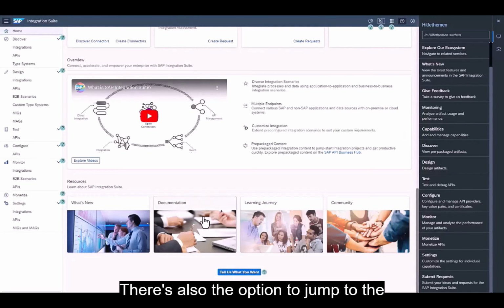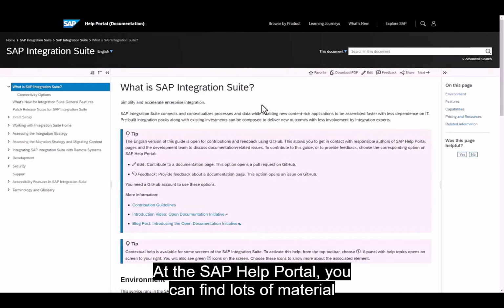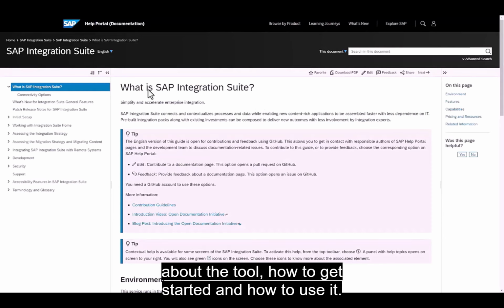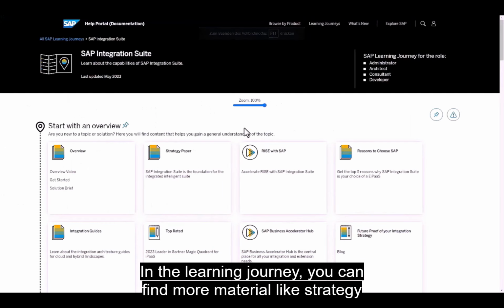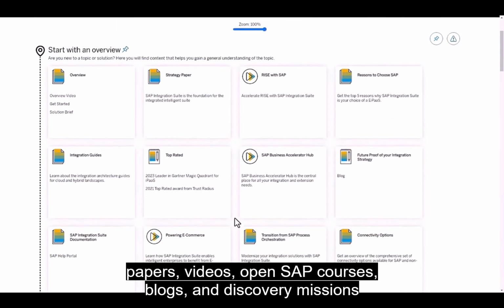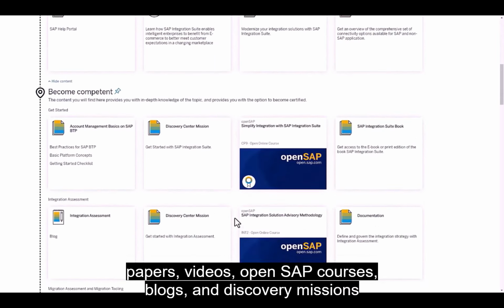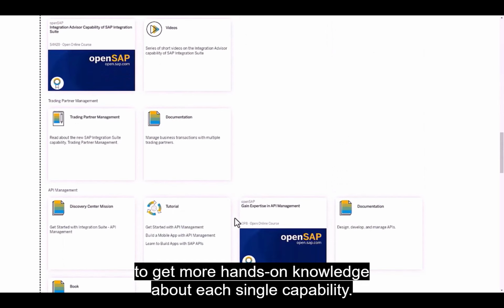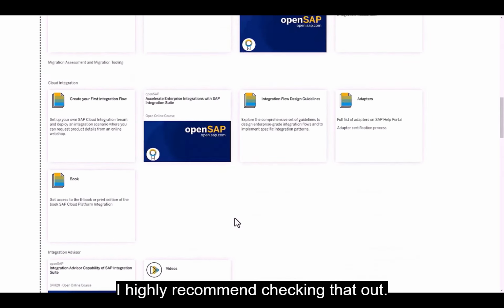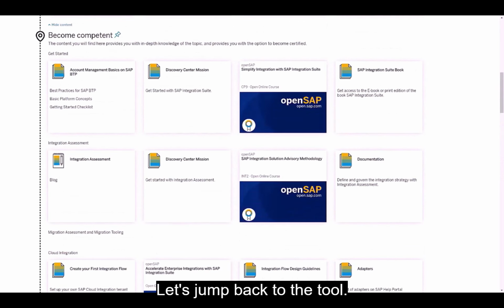There's also the option to jump to the SAP Help portal via this button here. At the SAP Help portal, you can find lots of material about the tool, how to get started, and how to use it. Some more learning material can be found via the learning journey. In the learning journey, you can find more material like strategy papers, videos, open SAP courses, blogs, and discovery missions to get more hands-on knowledge about each single capability. Highly recommend checking that out. Let's jump back to the tool.